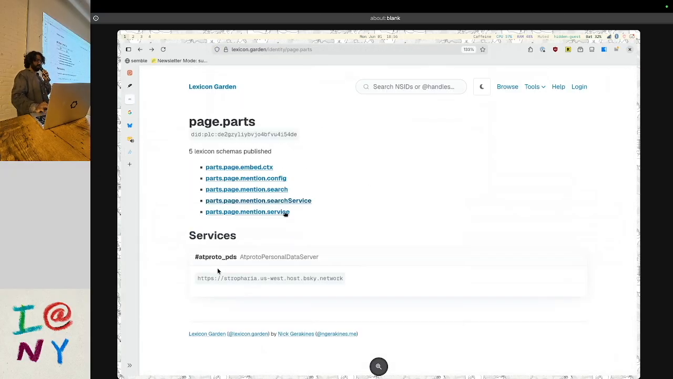So we basically have one service that defines the input and output for actually searching for mentions. This is the thing that anyone can publish. It's equivalent to the feed generator service. It's a mention search service.